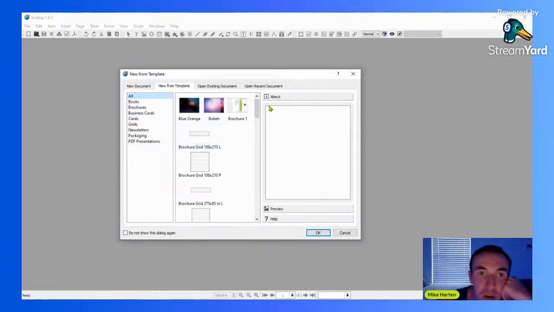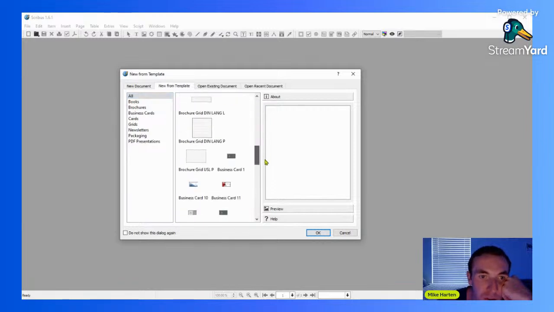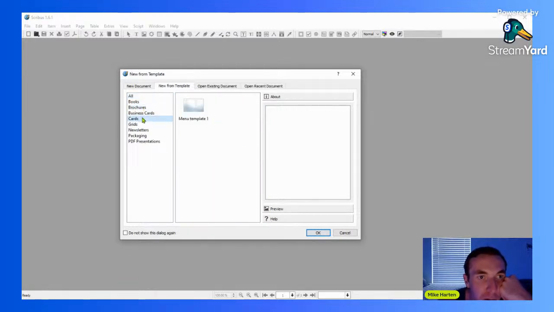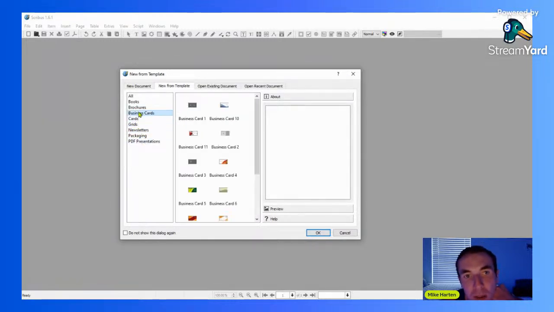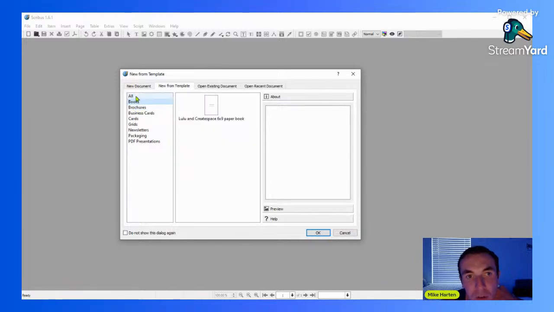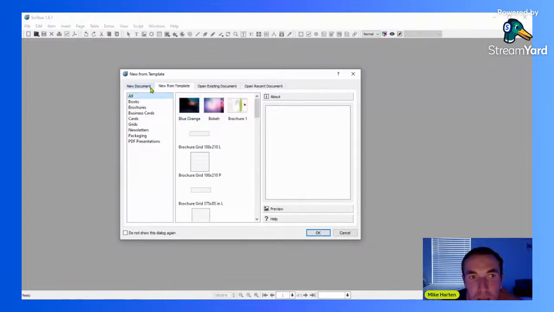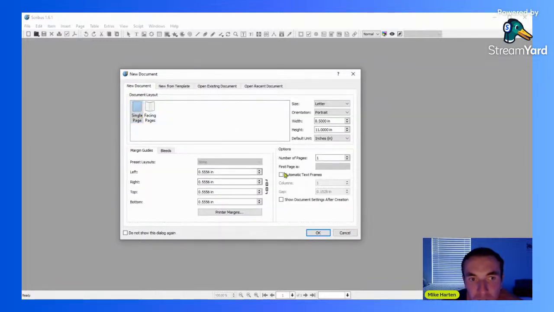They show you what you can do with it, like brochures, business cards, a newspaper cover. But these are all printing things. So this is why the InDesign replacements aren't going to be that useful. So I'm not going to focus a lot on these existing templates. But let's now just make a single page.